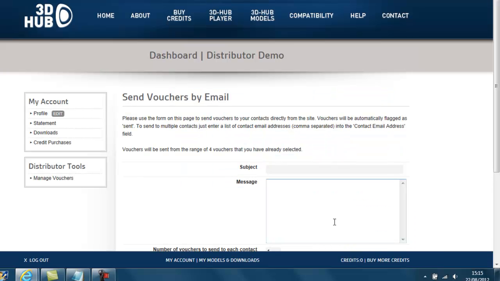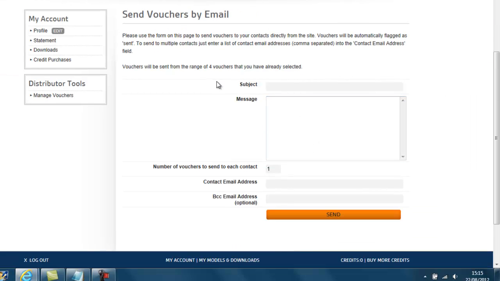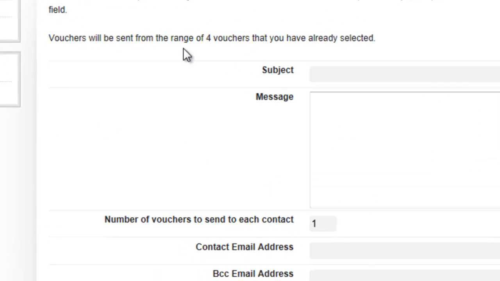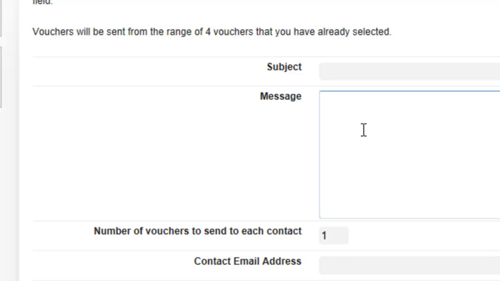And when you hit apply, the next page will state that the vouchers will be sent for the range of 4 vouchers that you've selected. So we know we want to send 4 vouchers out to 1 person.